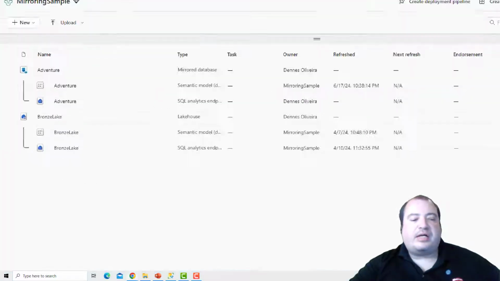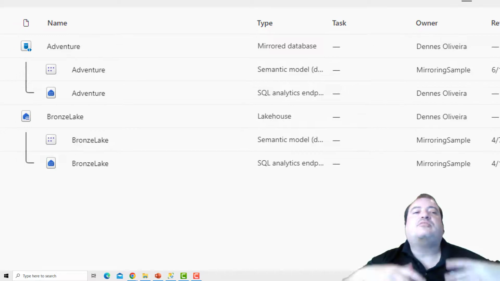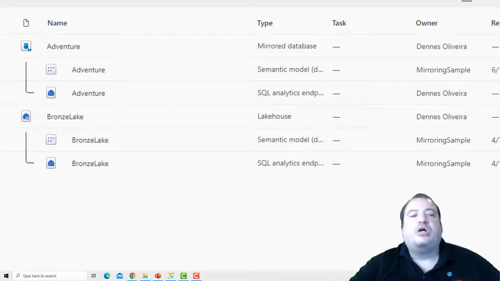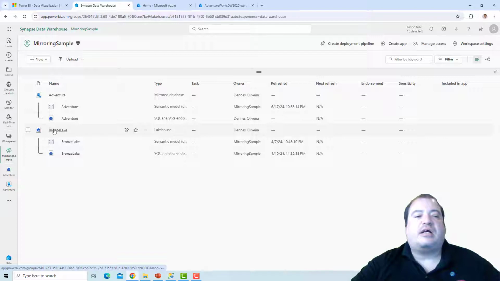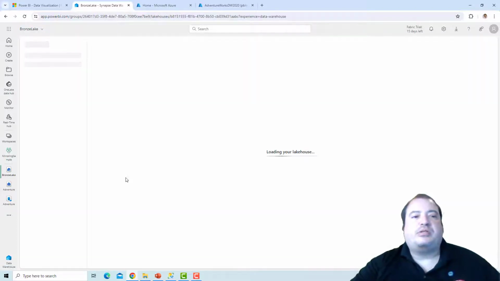And why do I have this lakehouse here? I said this is for a testing purpose. What test can I do with this lakehouse? So let me open the lakehouse.